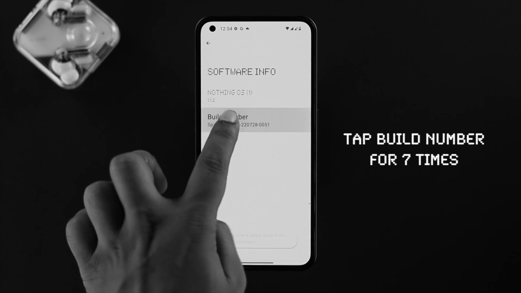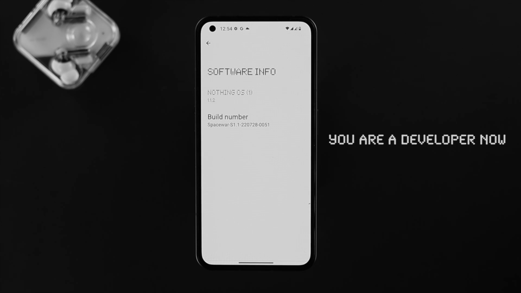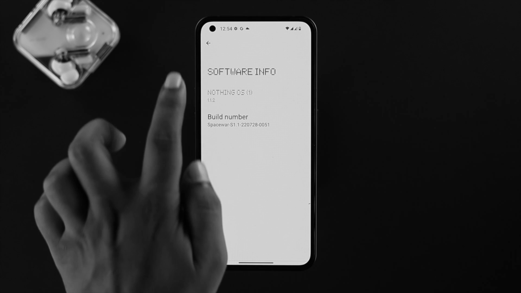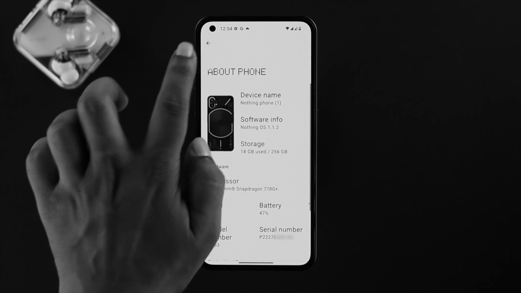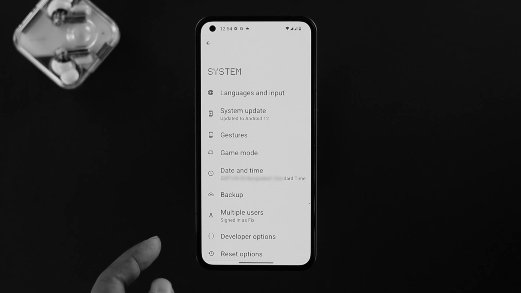Once you do that, it's going to show you the message "You are a developer now," or it says "No need, you are already a developer" on your Nothing Phone 1. Now if you get back here and tap on System, it's going to show you the developer option on your device.